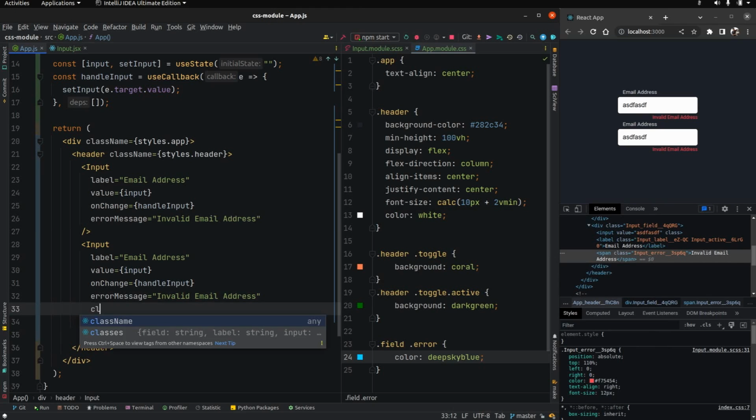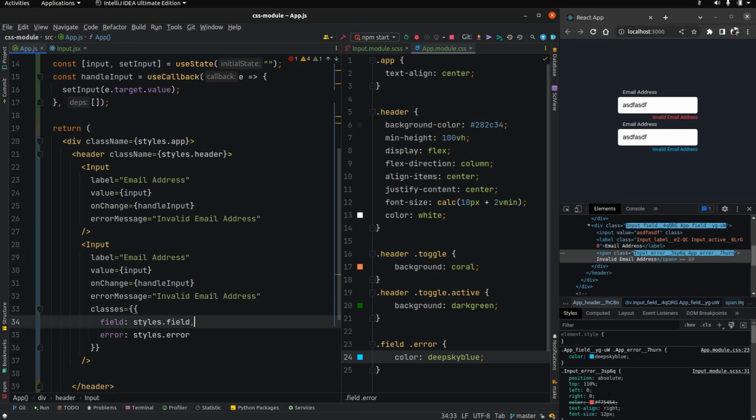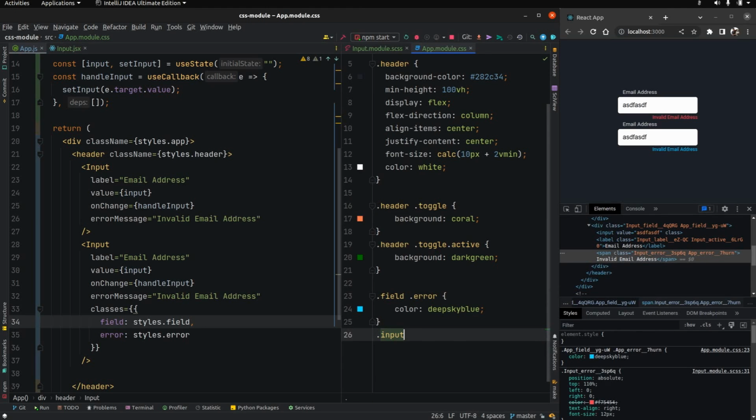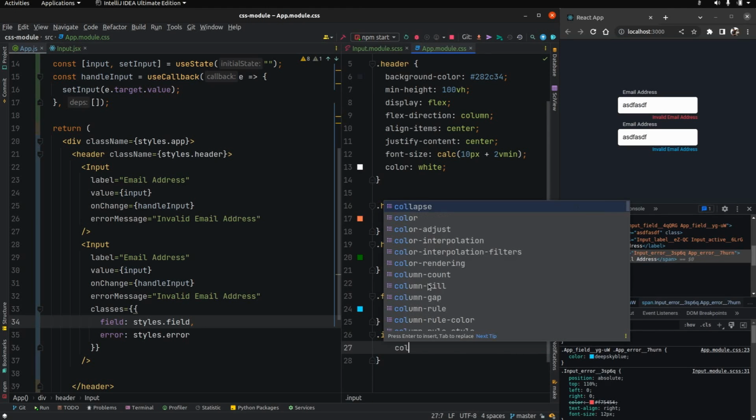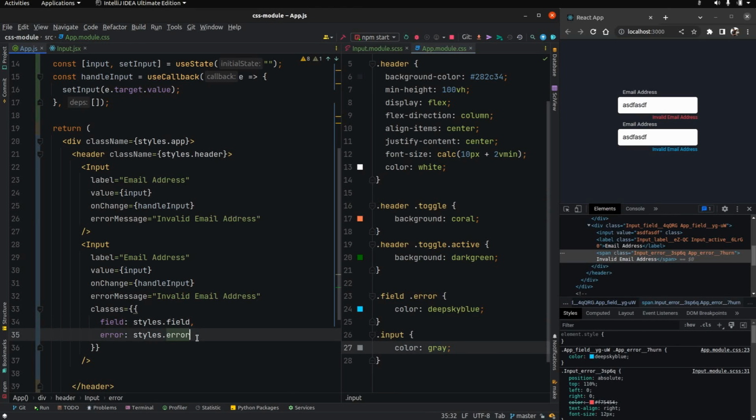On the input component, define a classes property and set it equal to a new object. Define an error key and set it equal to styles.error. Define a field key and set it equal to styles.field. Save the file and check out the results. So at this point, it's pretty easy to overwrite any styling that you want on the input component. All you need to do is define classes that have higher levels of specificity than the existing classes on the input component, and then pass them through the classes object.